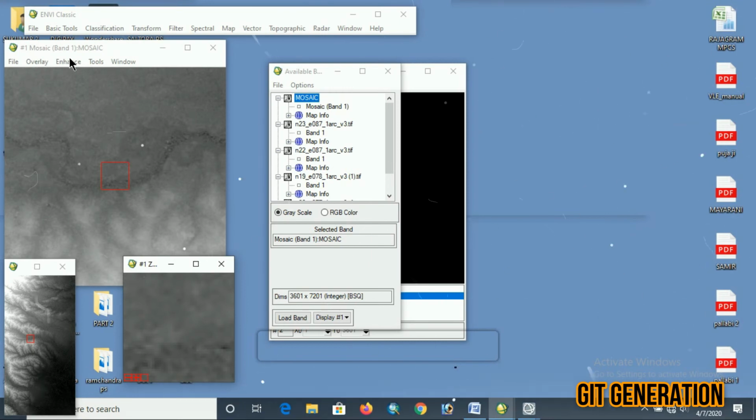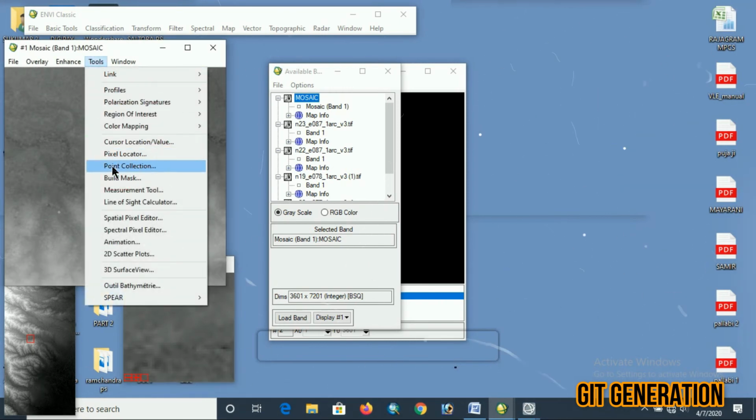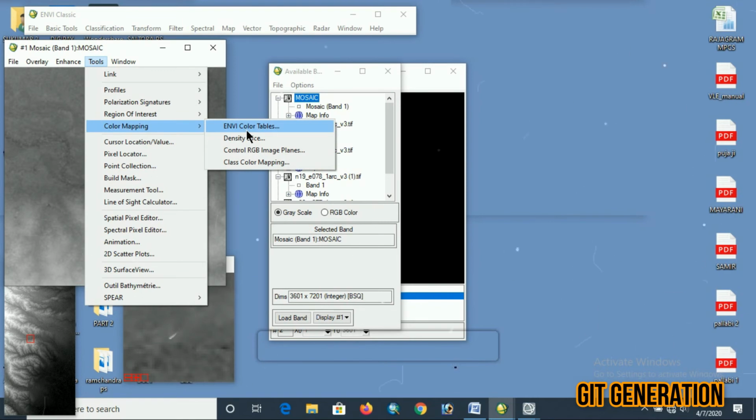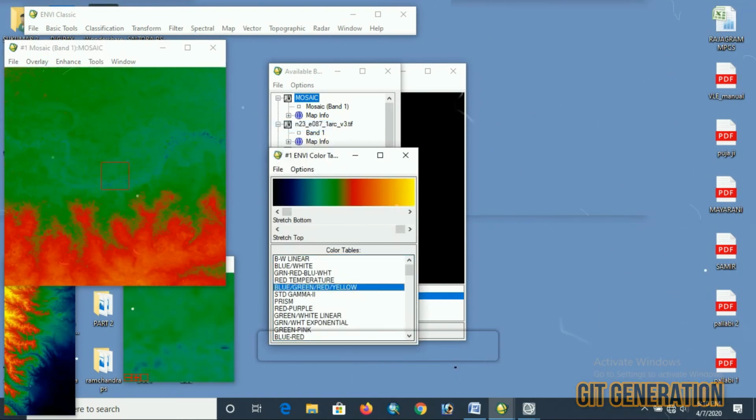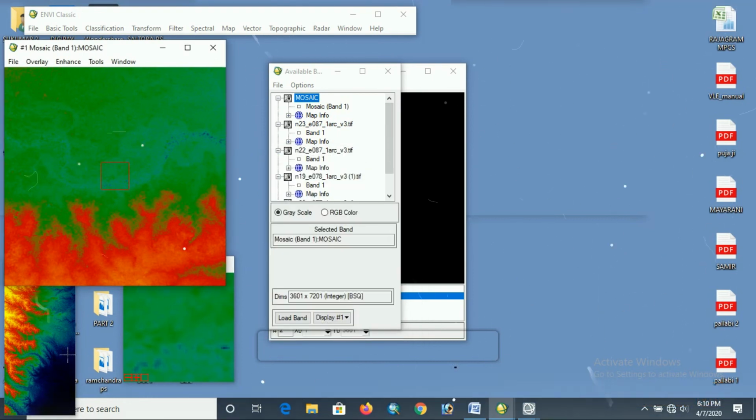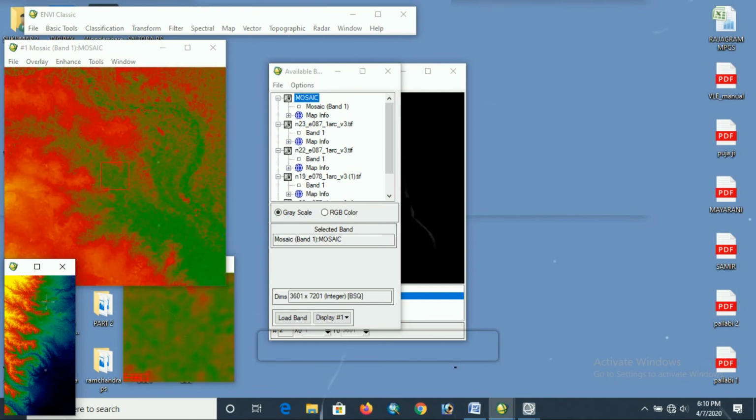Change this color. Tools, color mapping, ENVI color table, and blue, green, red, yellow color choose, and see the mosaic image to the image. The mosaic image from the two images. OK, complete.